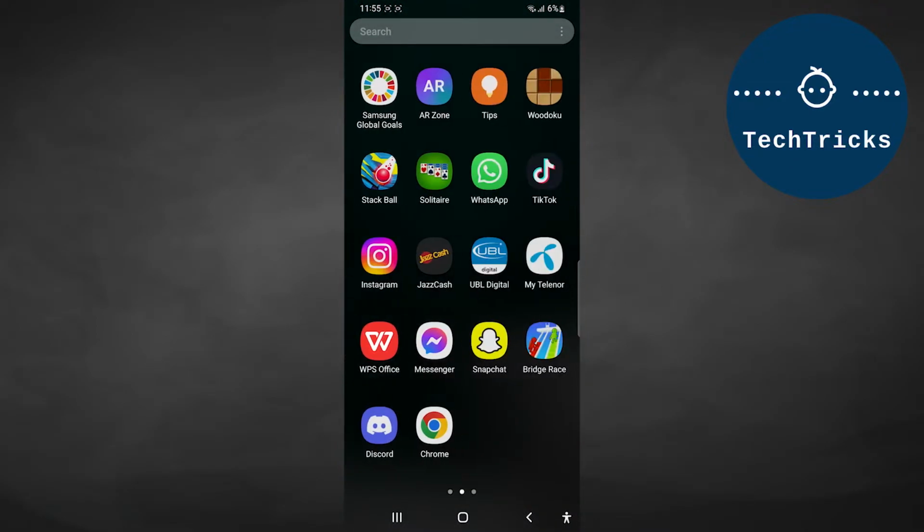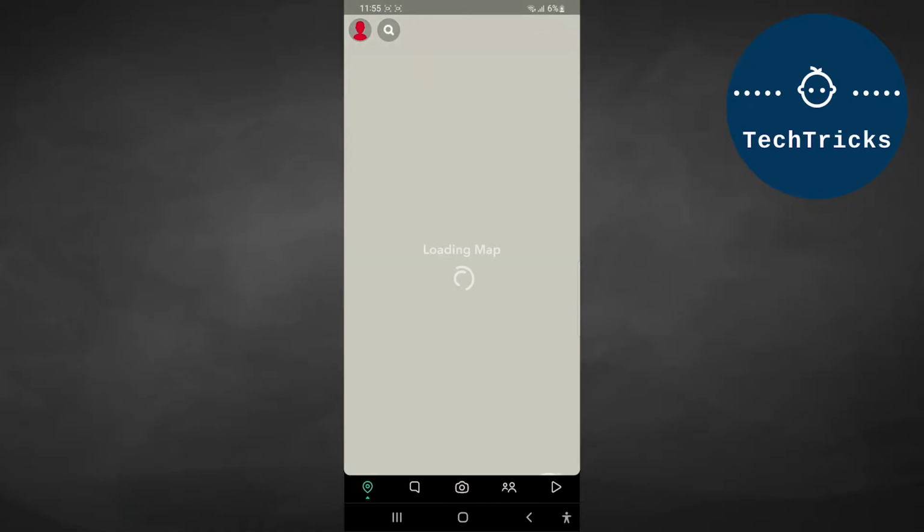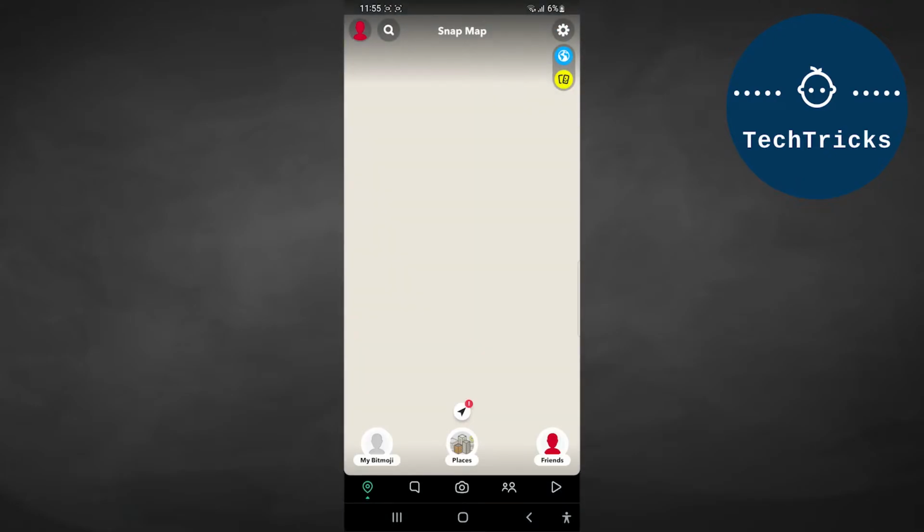First of all, what you're going to do is go on the Snapchat app on your mobile, and it's going to ask for something if you have not already given the permissions. Now over here, this is the interface of Snapchat. So in order to go to Snapchat Places, you have to click on Snapchat over here, and it will ask you if you want to enable location or not.